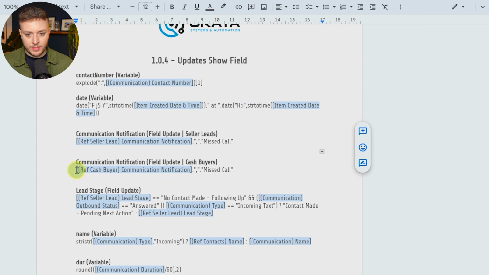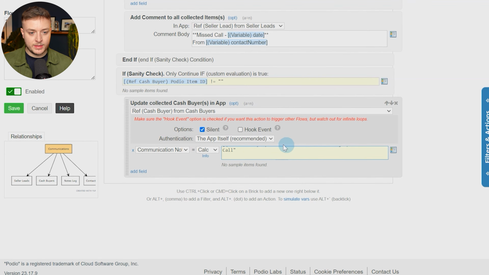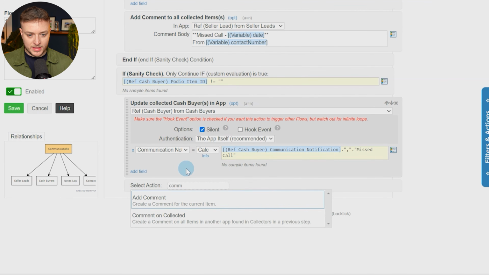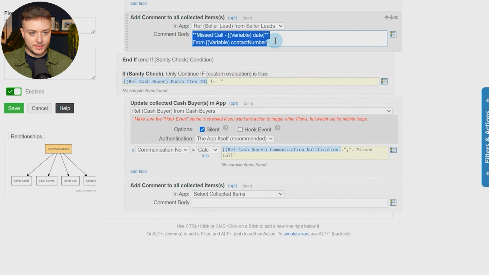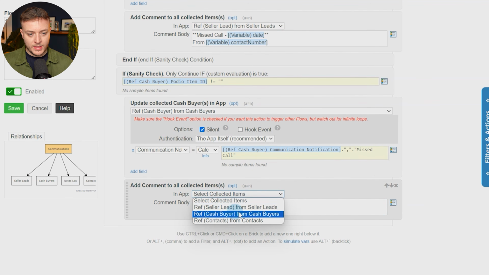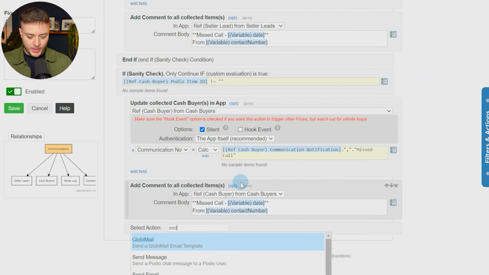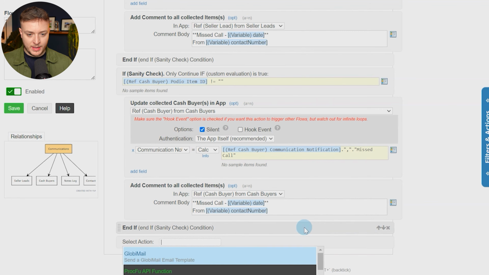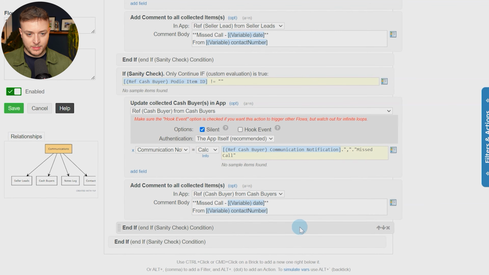I mean, you could just copy this, but you still have to replace the token. But if I copy it now, the token will still be there. Perfect. And then we want to add our comment. Comment on collected. And I'll just copy that whole comment and select cash buyer. And then we can end if and end if again. So we're closing both of these sanity checks.